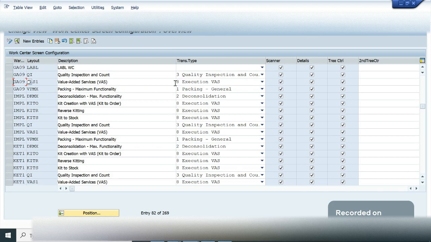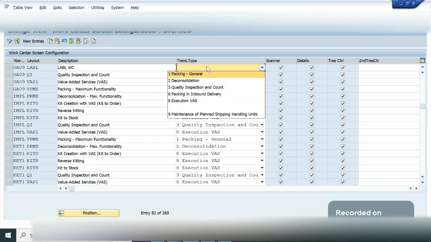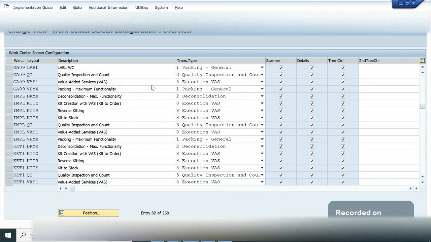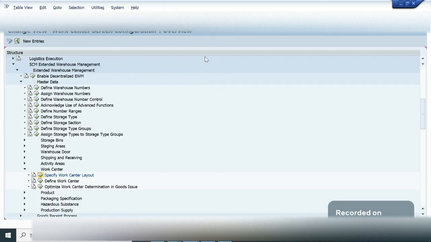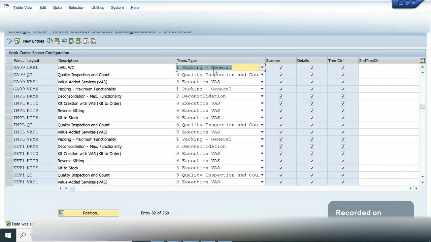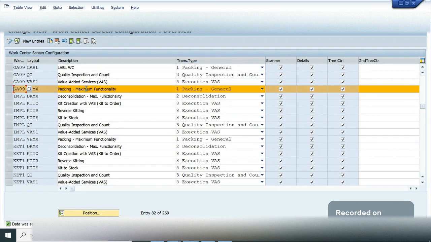Yes. Now this is correct. I want to use the packing T code. Correct, for LABL. Otherwise, if you do not want to create the new layout, you can use VPMX for the packing general. Correct. Similar to that, in the packing T code that HU will be available.